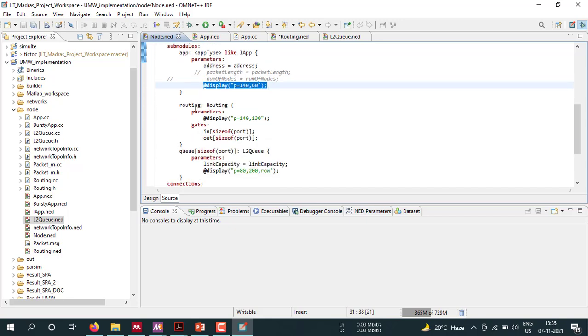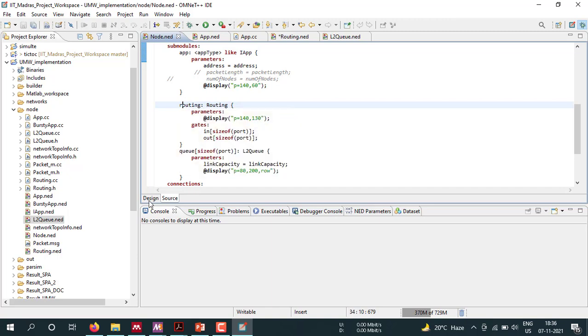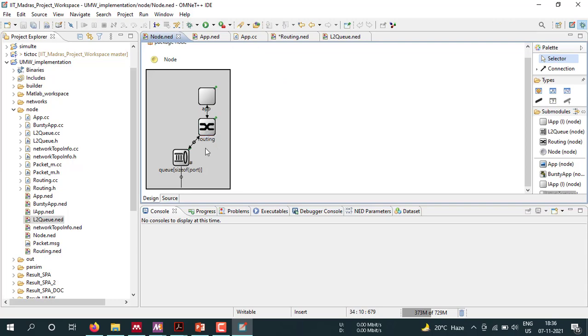Then we want to make a routing. You can see there is a small letter here, and this is a capital letter, because our module is defined as routing.ned. It is defined a single time, but when we want to use it for multiple purposes, in place of routing you can give another name also. That name will be represented. You can see that in the routing there is a small r.